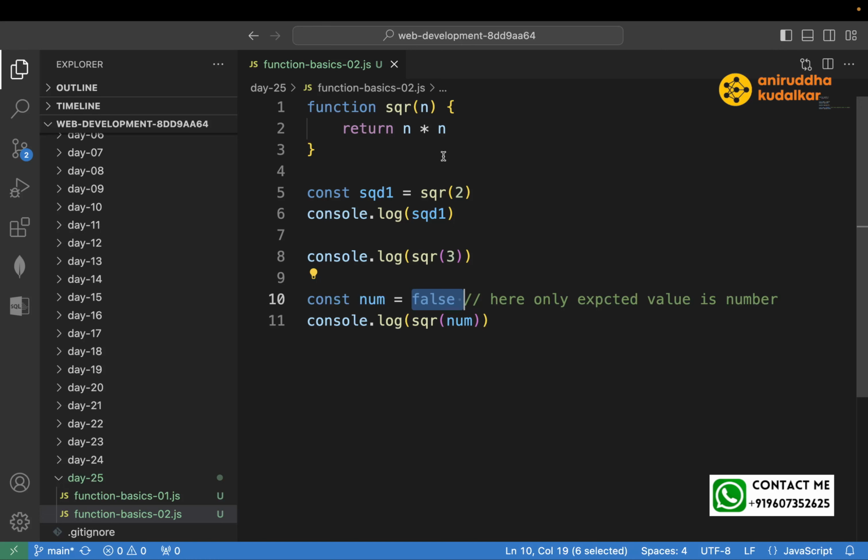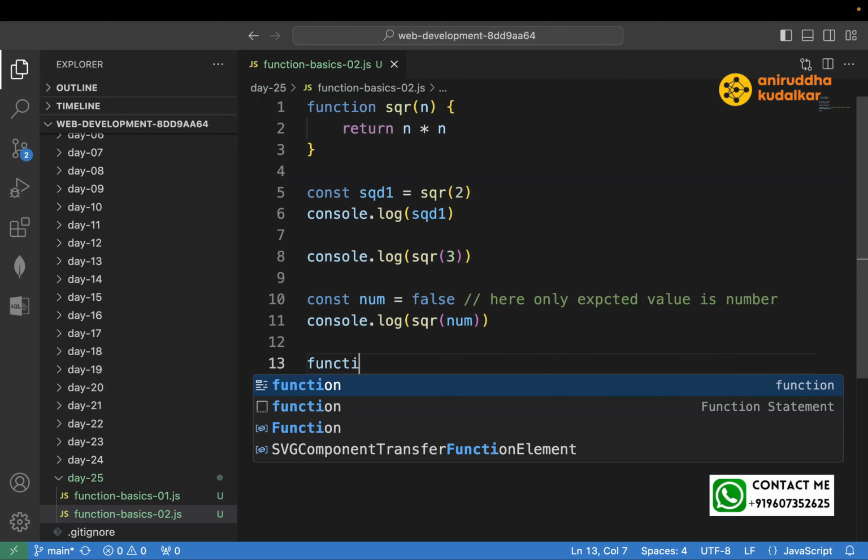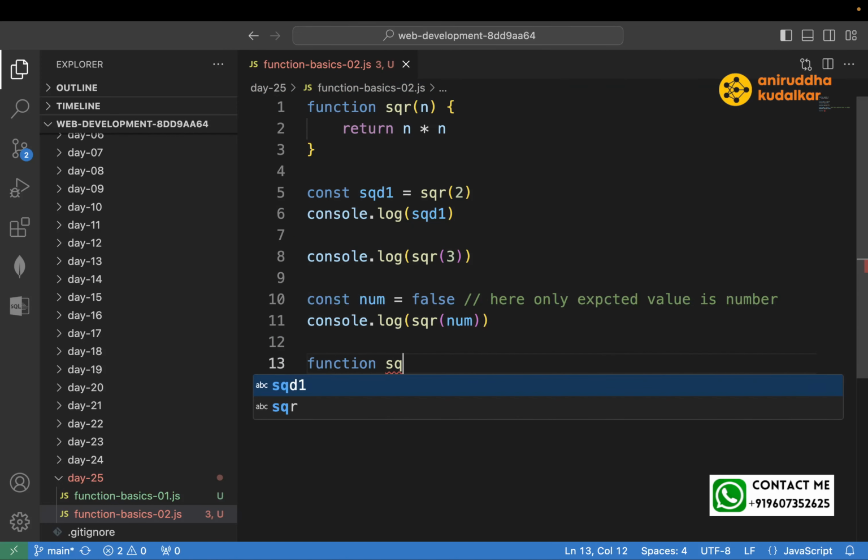So what we need to check, that pass number or pass, we are not going to say number now, because this can be anything, right? So we need to modify this function in such a way that, sorry, let's keep this as it is, and we can create the modified one below. I will keep that function as it is, sqr1, and here I can say n.